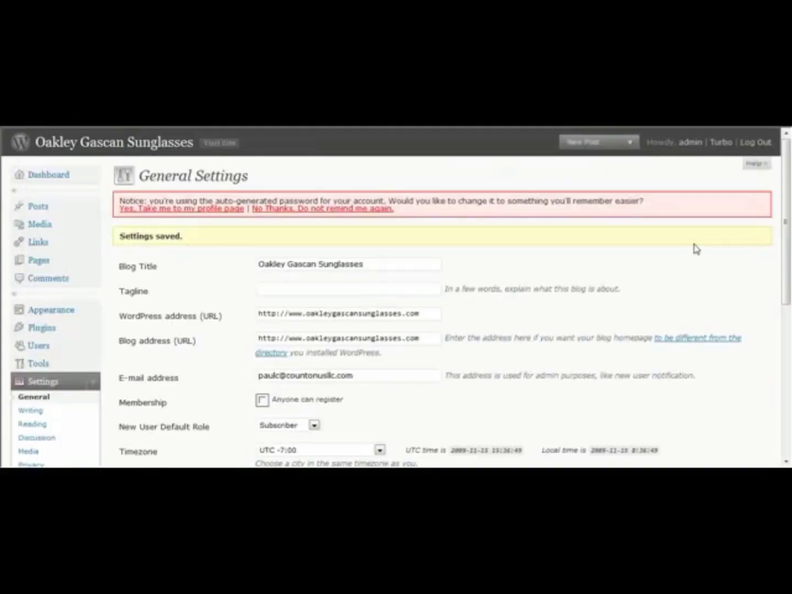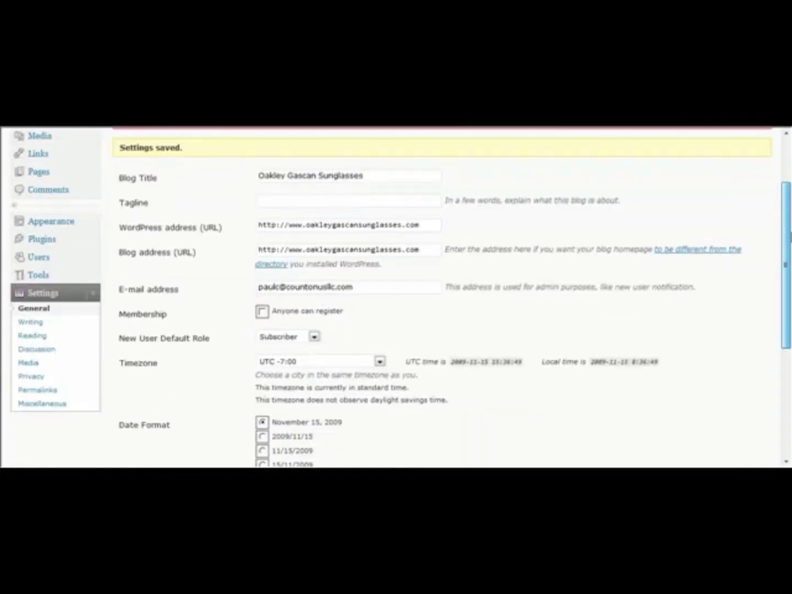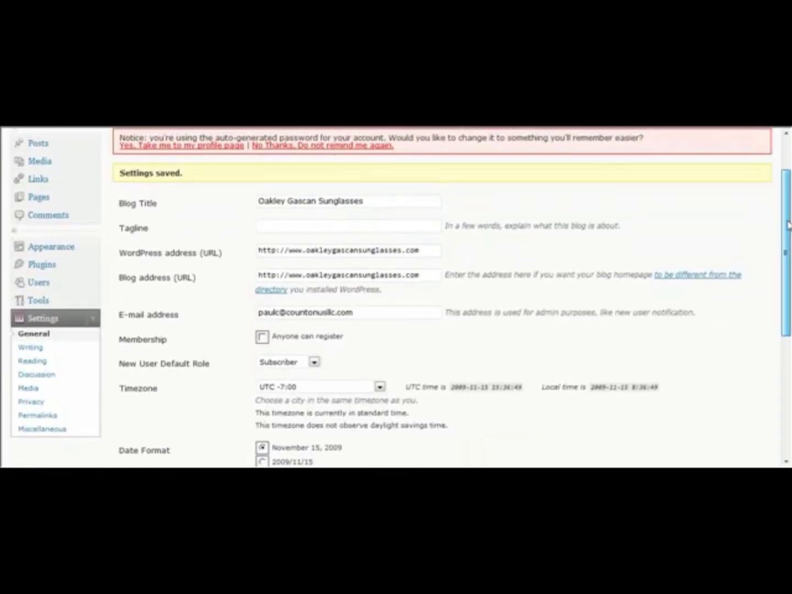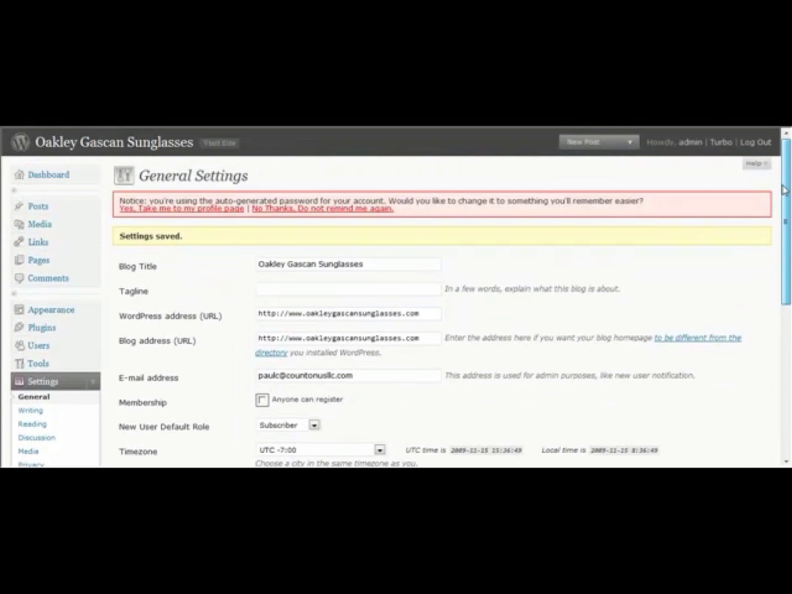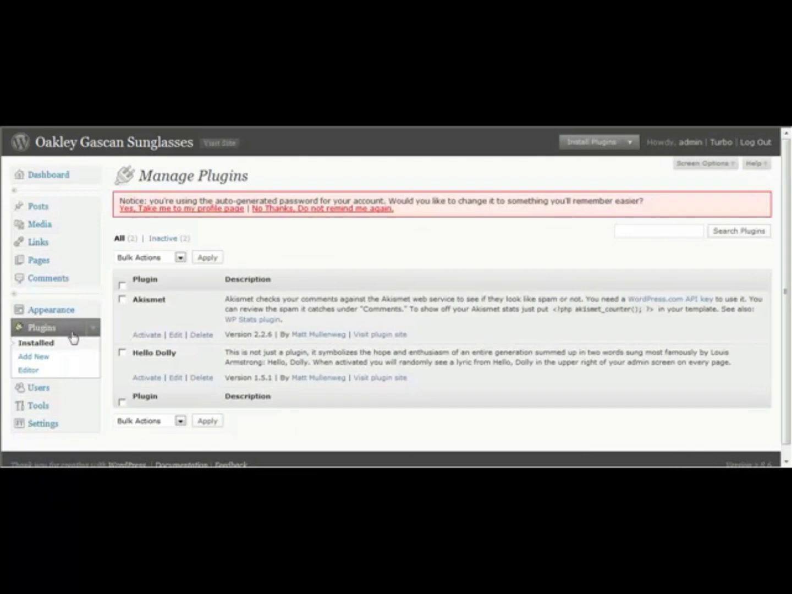So now what I'm going to do next is go ahead to the next process, which is to install some domain names so that you can actually make this system work for you. So what I like to do is go right on over and install some plugins. On the left hand side, you want to choose plugins, and you want to select add new.